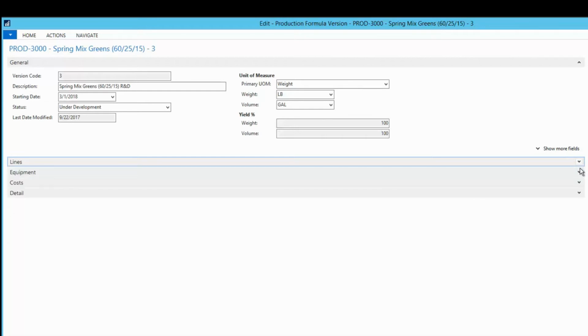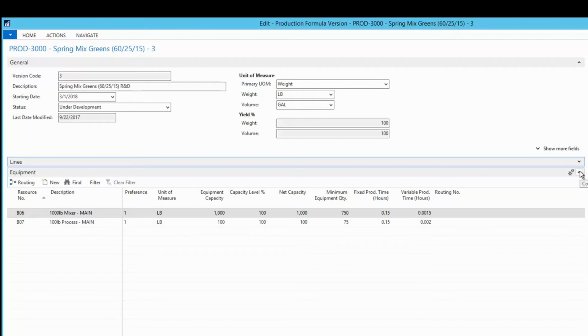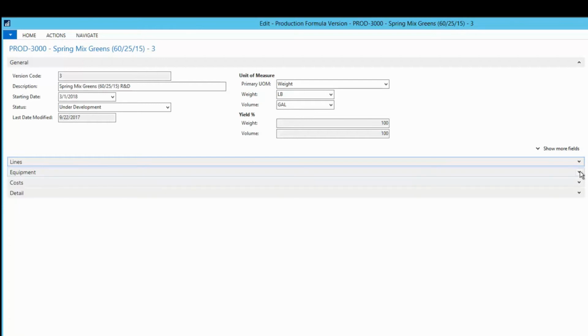The Equipment Fast tab is where the equipment used in production is assigned to the formula. It includes the min and max capacity quantity and the fixed and variable time it takes to produce the item. Routings can be utilized to outline production processes based on a location.